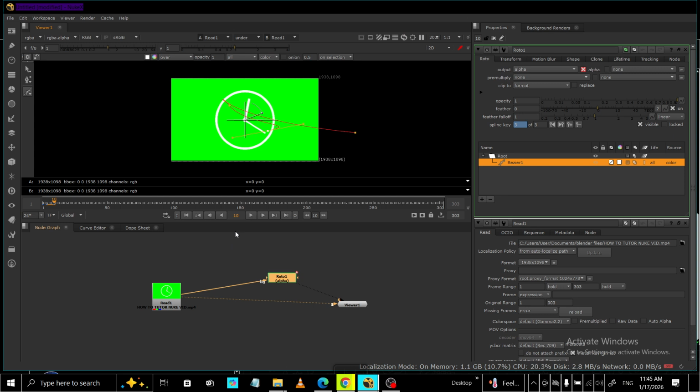When you're satisfied, connect the roto output to influence other nodes. You can pipe it into the mask input of a color correction or blur to limit the effect, or feed it into a merge to combine elements using your roto as the controlling matte. This completes the basic roto workflow from import to animation to integration.